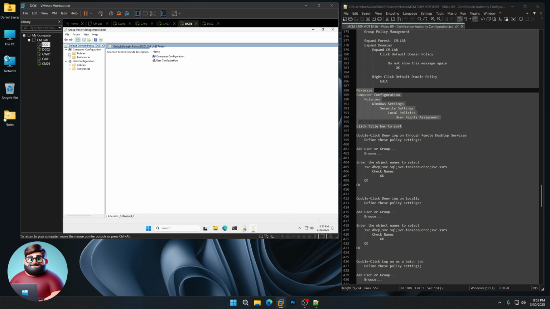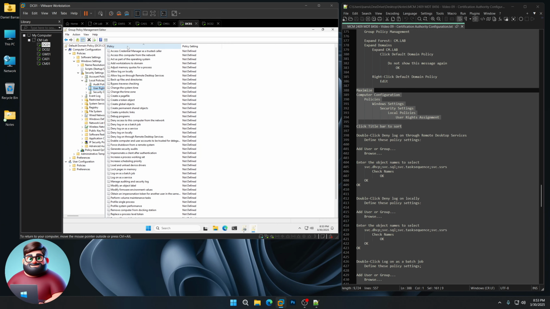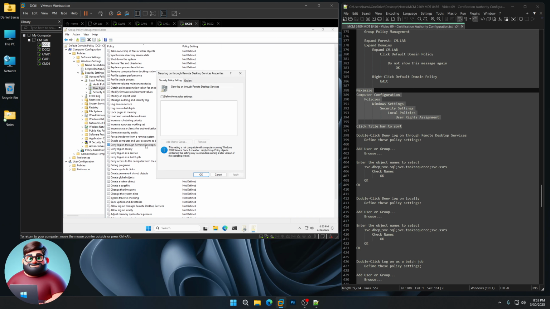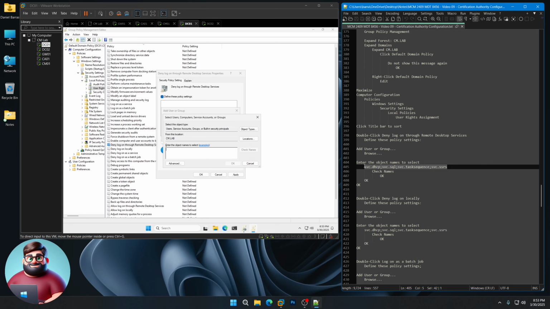We're going to go to Policies, Windows Settings, Security Settings, Local Policies, User Rights Assignment. We're going to click this title bar up here to sort it. And then we're going to click on Deny Logon through Remote Desktop Services, excuse me. Define these policies, add a user or group, browse, and we're going to add all of our service accounts, okay? So those shouldn't be able to log on through remote, and they shouldn't be able to log on locally. So there we go.